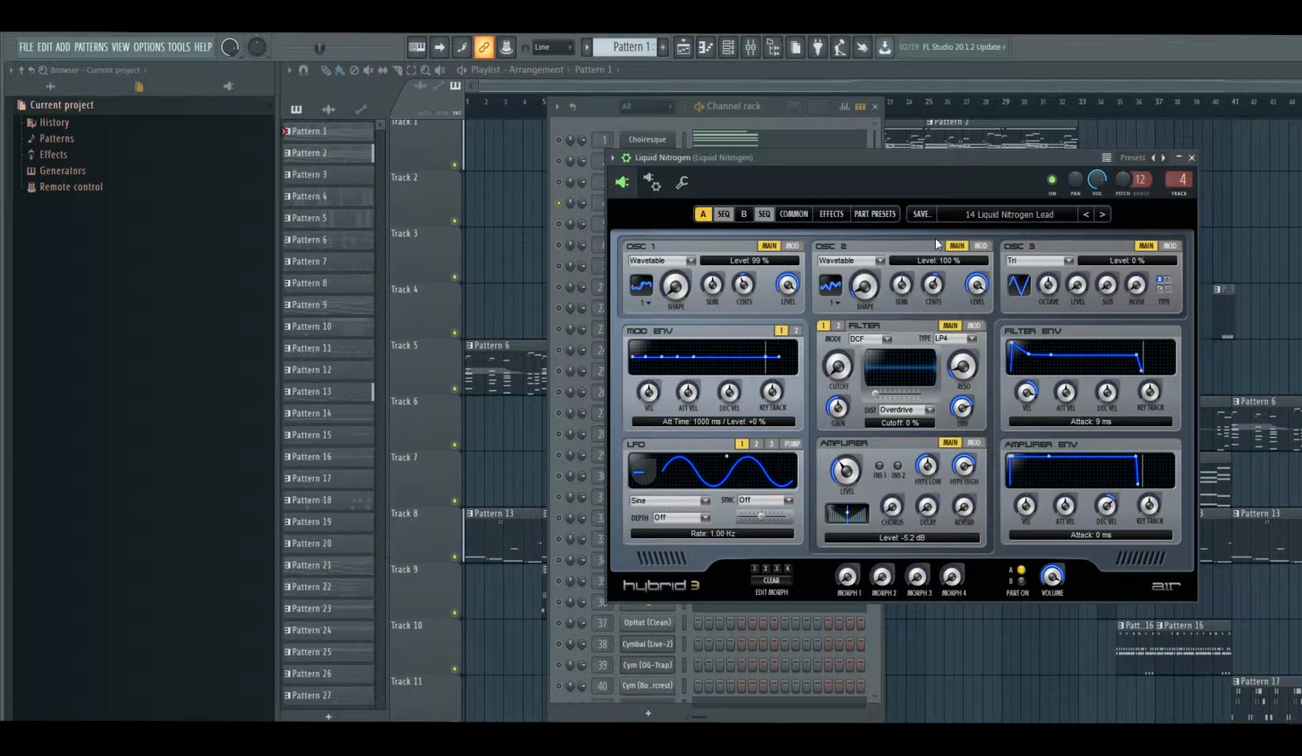As we go through a couple more of these sounds, I just want to give you an overview of what Hybrid 3 can do. So without further ado, we'll get into the next particular notes and give you a sample of what you can do with this particular VST. All right, let's do it.